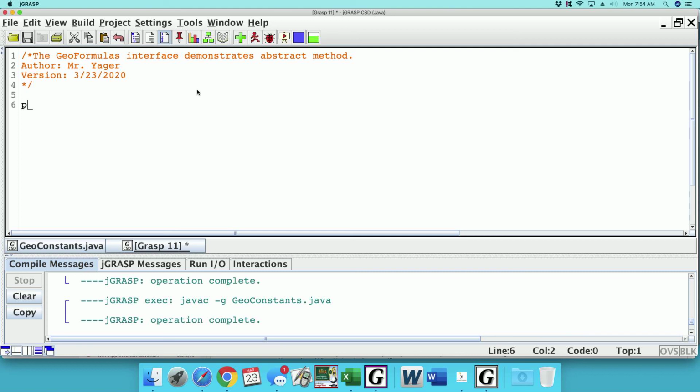So once again, public interface GeoFormulas, open and close squiggle brackets. I know you really miss syntax errors. I know you do. So, abstract methods.